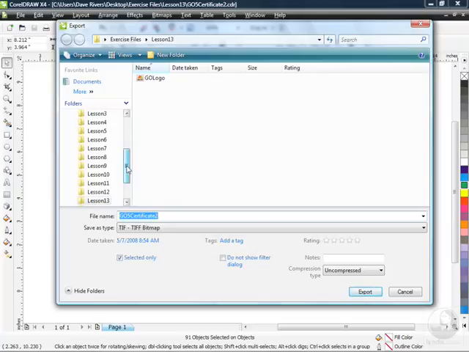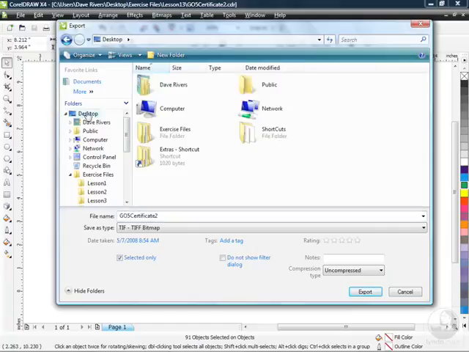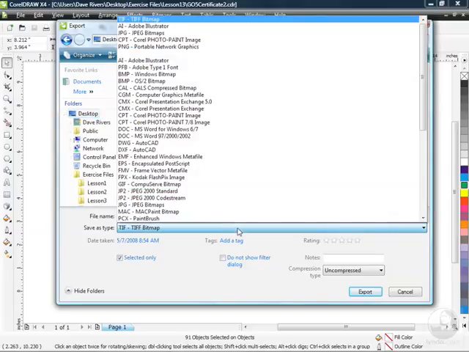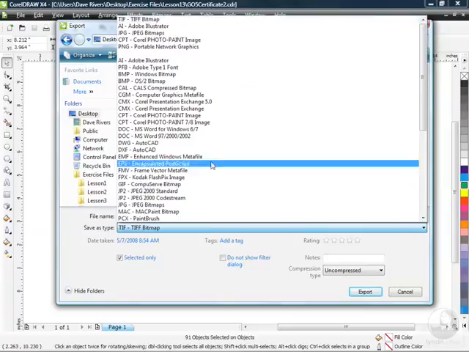So I'm going to scroll up to the top and I'm going to export this to my desktop, just like I did when I saved my file. Look at the Save As type. It's defaulting for me to a TIFF bitmap. And the nice thing about exporting is you can export to bitmap formats. So GIFs and BMP files and JPEGs will appear on this list.